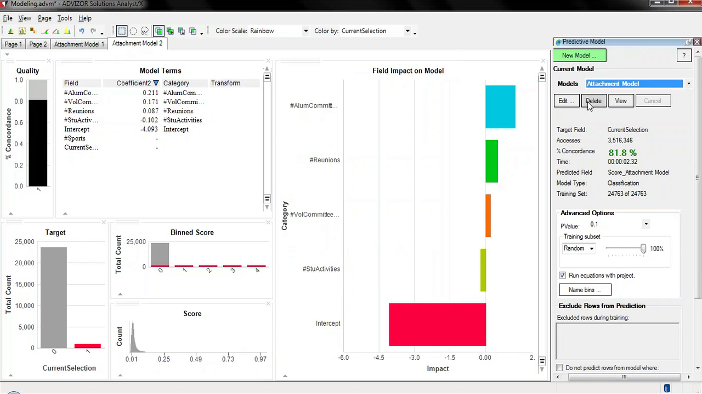Delete the model, and View will show these 2 pages again. Typically, the model will be saved within your project, but these 2 pages won't necessarily always be added to the project. So if you have a large project and you don't want to see these 2 model pages all the time, they're not there. And if you want to look at it more closely again, you can click View, and these 2 pages will open up.